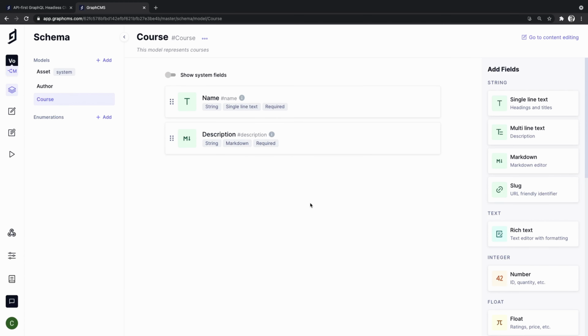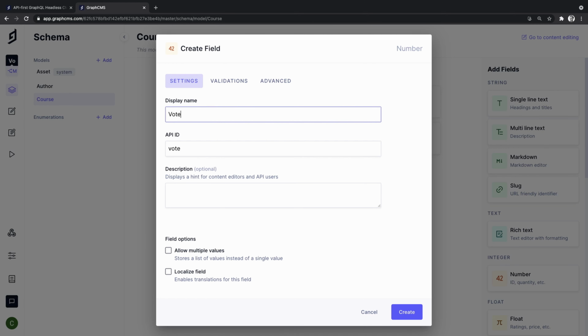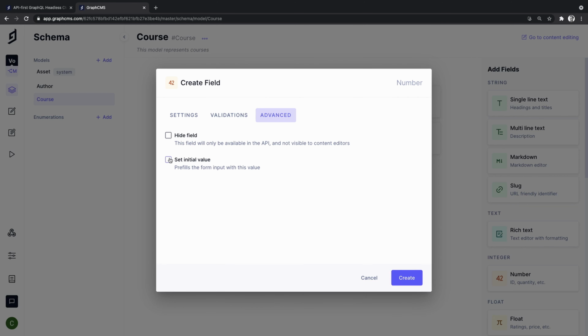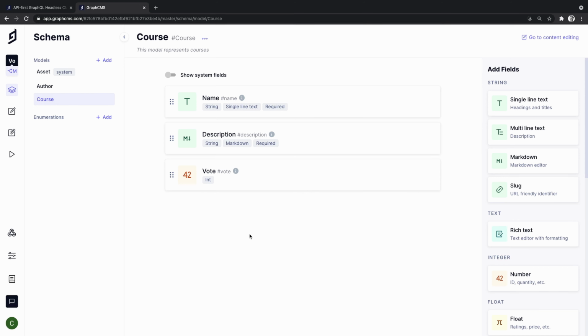The next field is the vote field, which represents the number of votes for a course. So let's click on the number type. Let's add the name vote. Let's add a description such as this field represents the course votes. And also we want to make sure this field always starts from 0. So let's go to the advanced tab, and let's set an initial value, which is 0. Let's click on create.